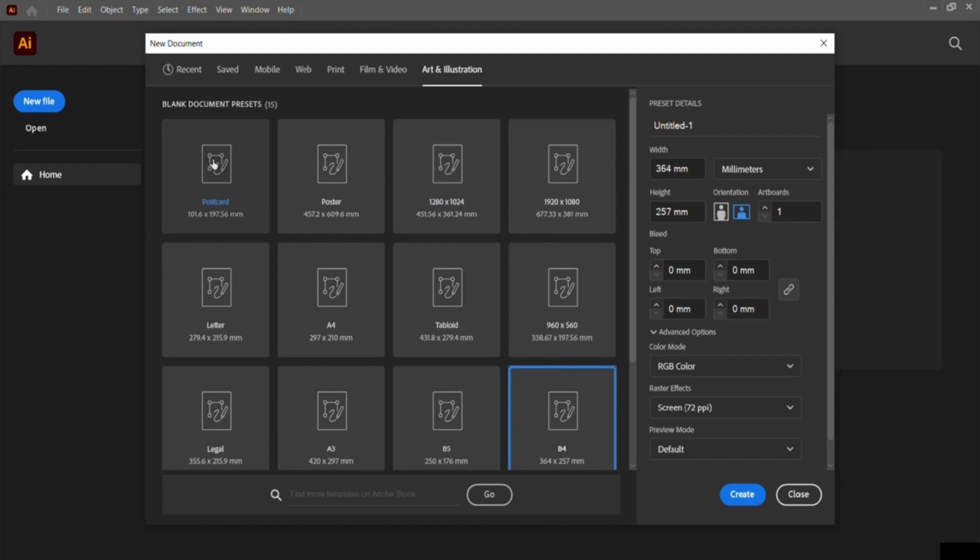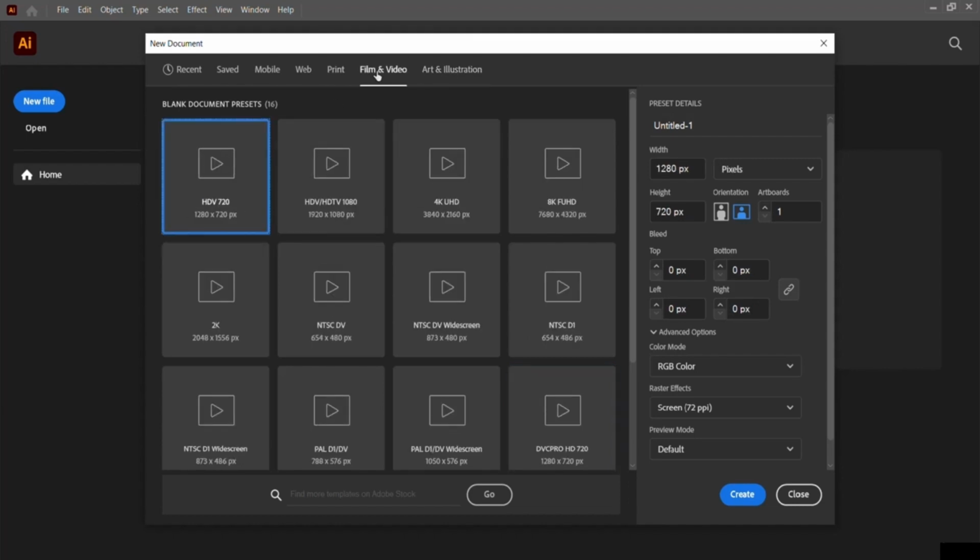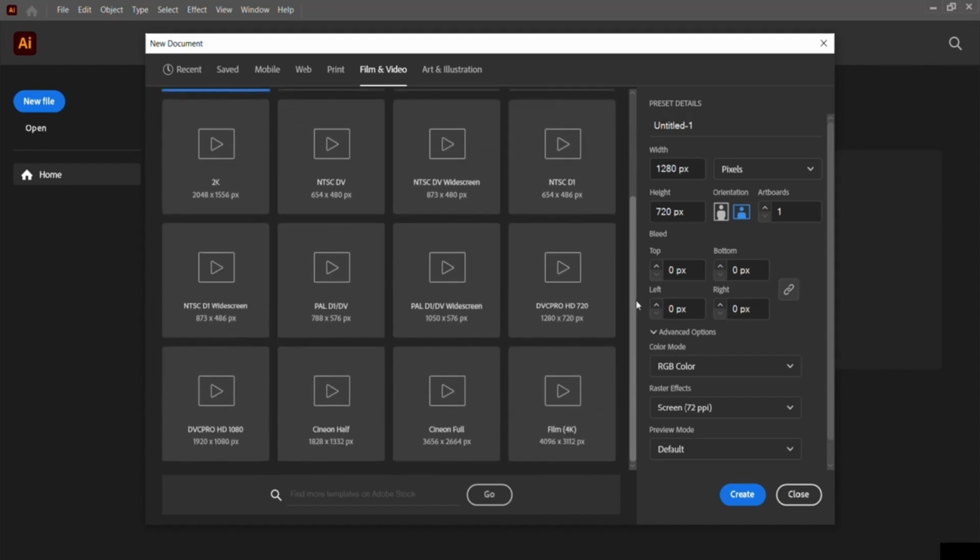Then you can grab the preset from here, and this art and illustration tab is associated with the art and illustration related presets. The next one is film and video. So if you were going to make a design for a film or video related task, in that case you can use this film and video tab. So you can see here there are also lots of presets available.